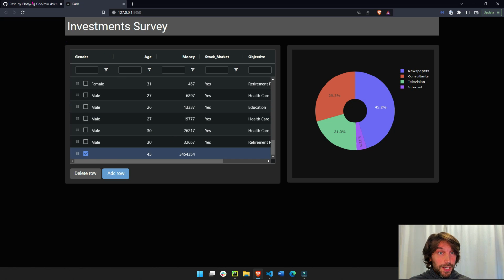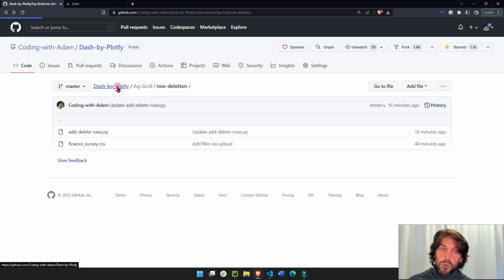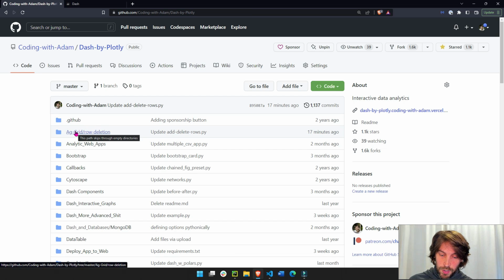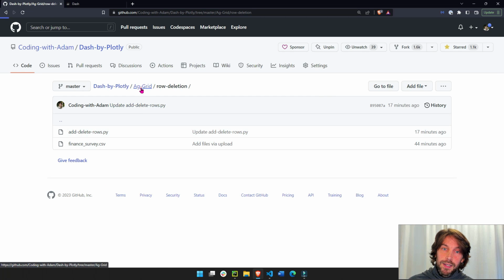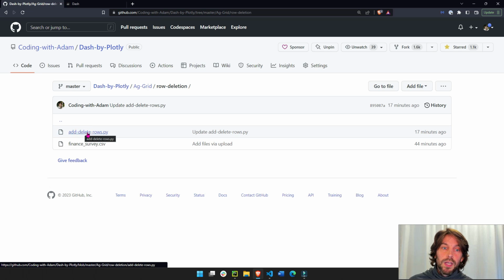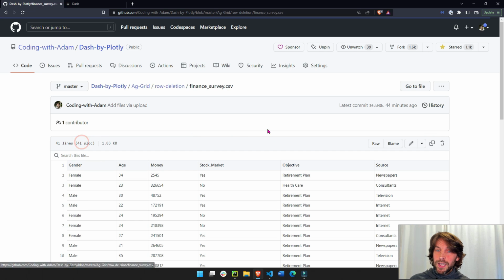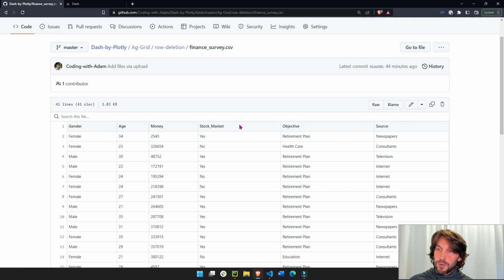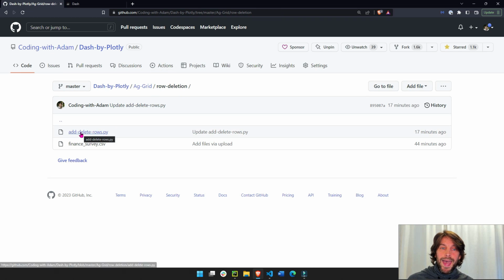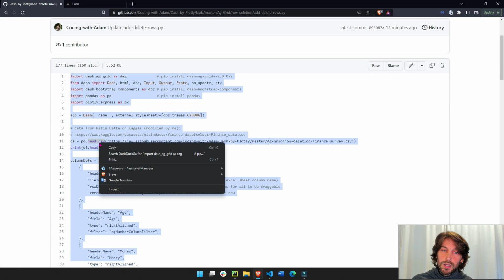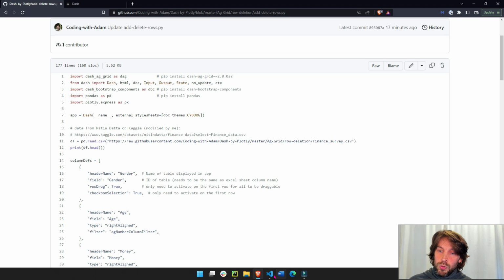All right, so to get started, as always, you can go to my GitHub. This link will be under the video. So go to the new AG grid directory that I created, and this AG grid folder, go to row deletion. You can take a look at the finance survey that I downloaded from Kaggle. You can see what the rows and the columns are going to be called. But most importantly, go to add-delete-rows.py.